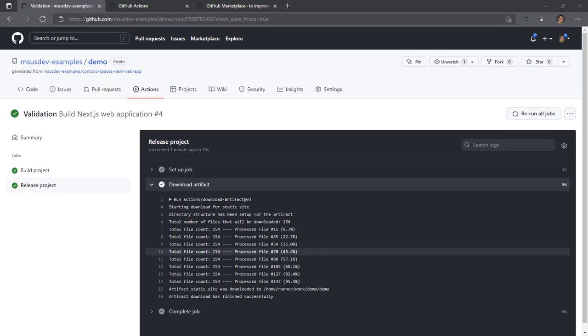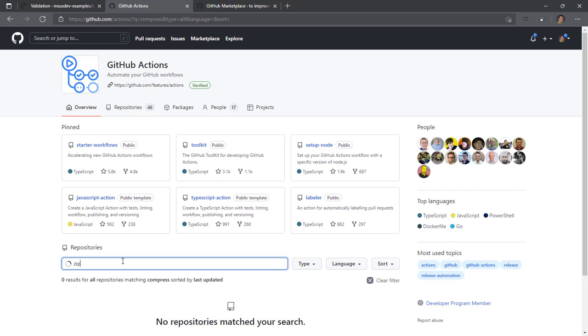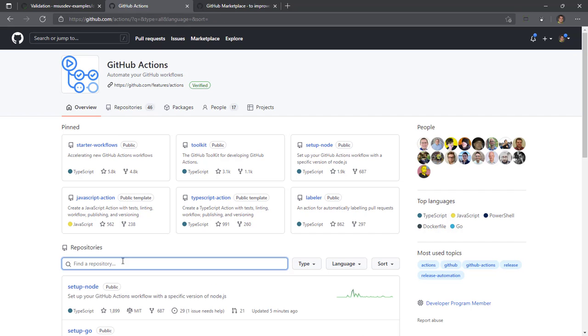download 154 files individually. The common course of action is to create a compressed folder or a zip folder with 154 files in it and then make that available for download online. So if we go to our GitHub Actions organization and look for a first party action, if we look for a compress or zip or archive, we really don't see anything that's available first party.